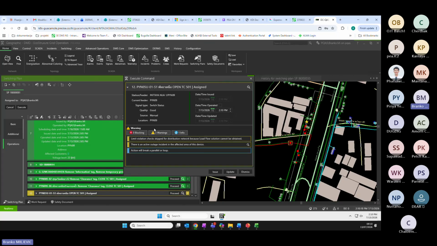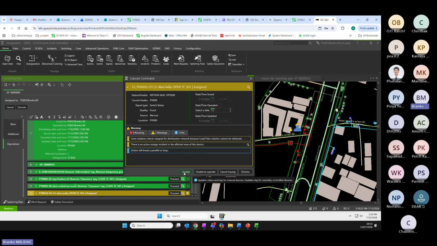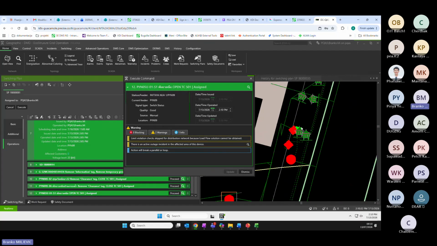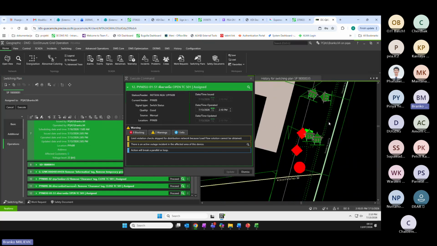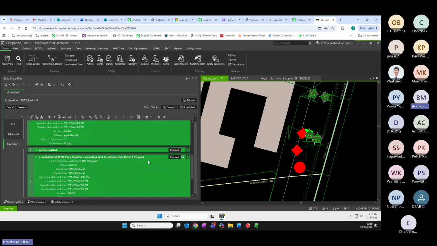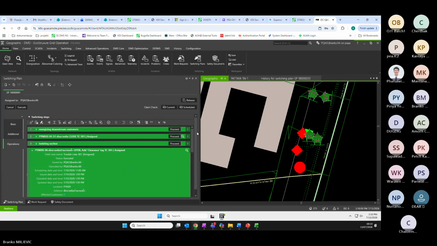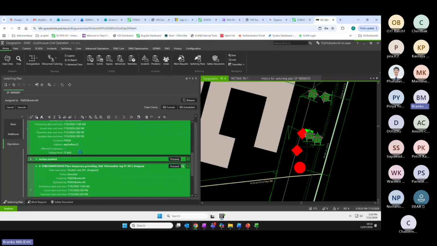break the loop or the mesh by issuing and updating the instruction. Field crew tells us, okay, we're operating this switch, and so you can see that there is no yellow star presented anymore at the network view. It's back to its normal state, and basically this switching plan should be done.